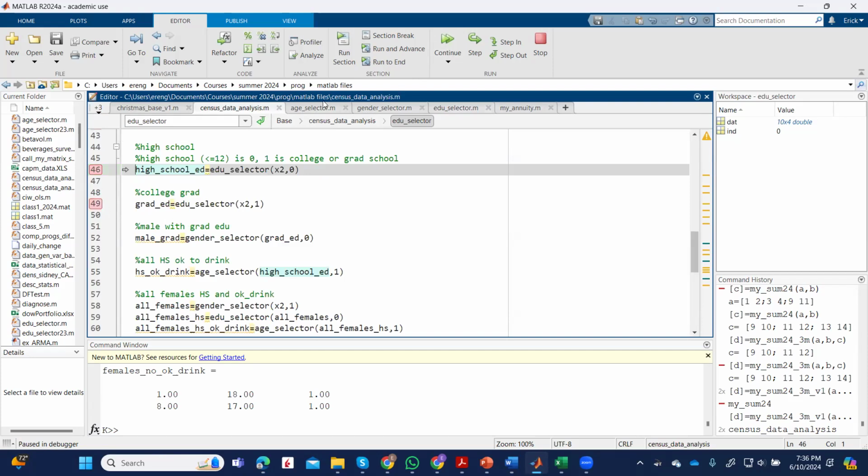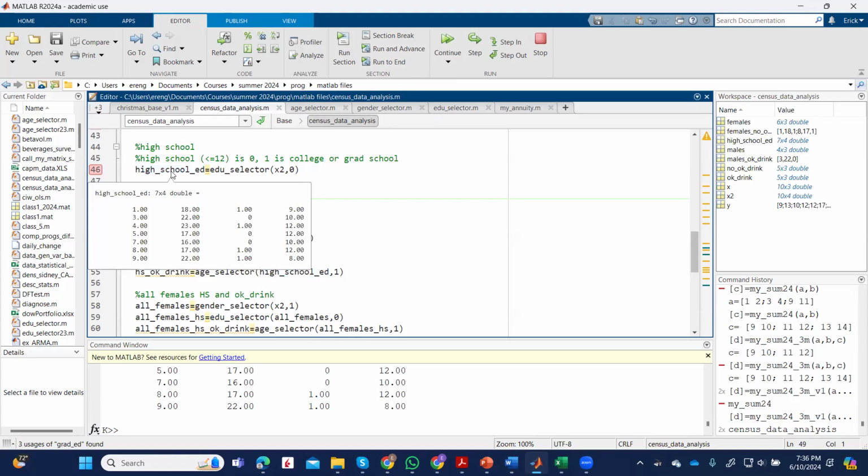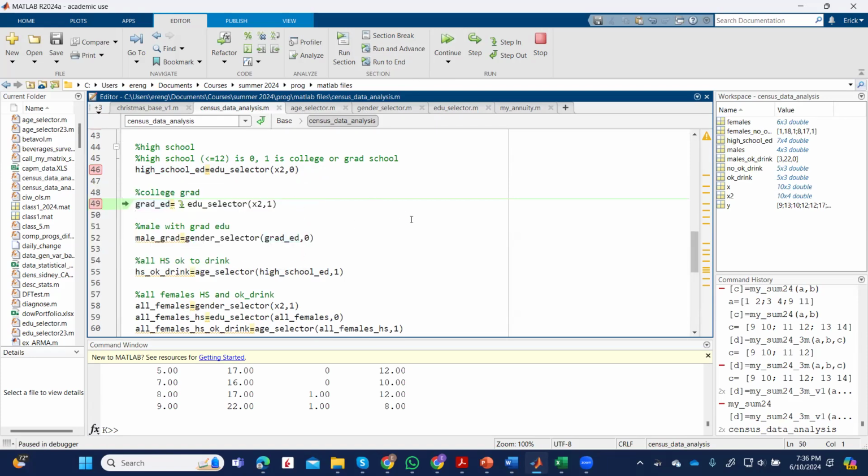So if we continue this stuff, let me stop here. We can find that the people that have only high school are those individuals, 1, 3, 4, 5, 7, 8, and 9. The genders are here, the ages are here, and the numbers of years of education here. Make sense to you guys? Okay, we can do grad school. Now, gender selector, grad education, these guys here.